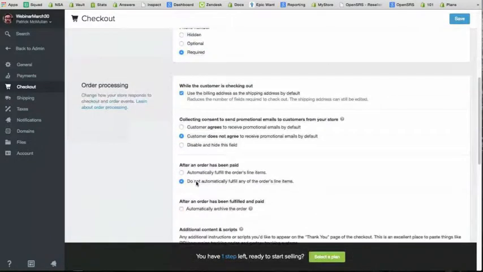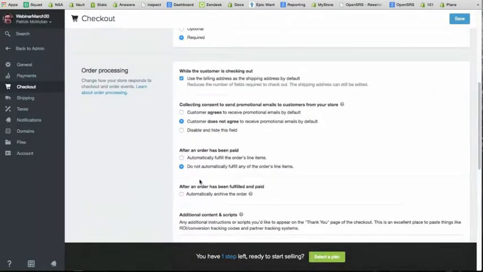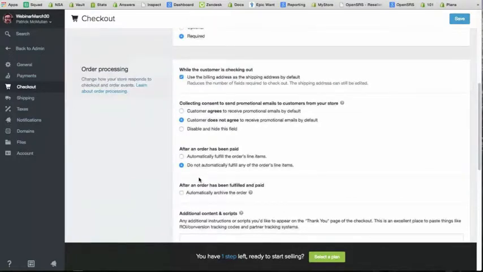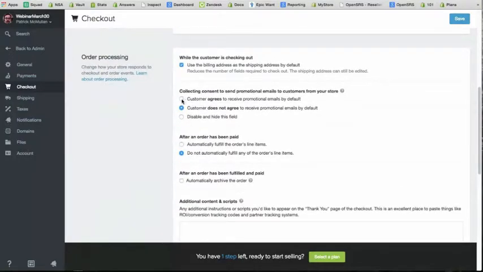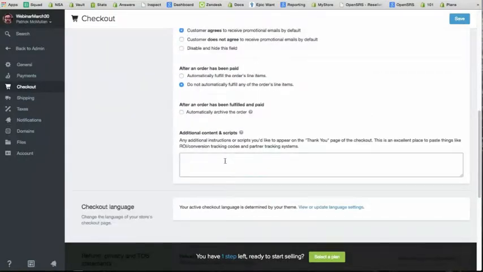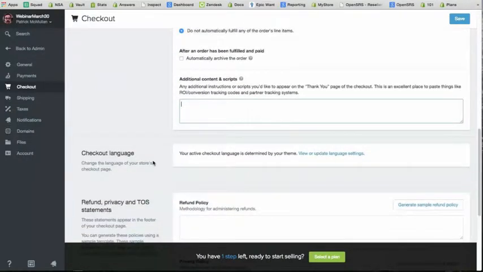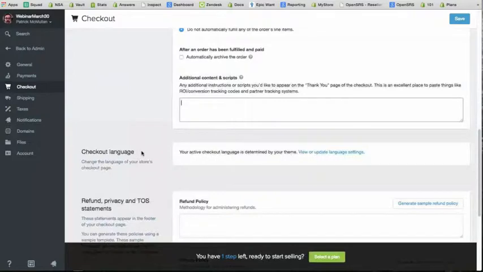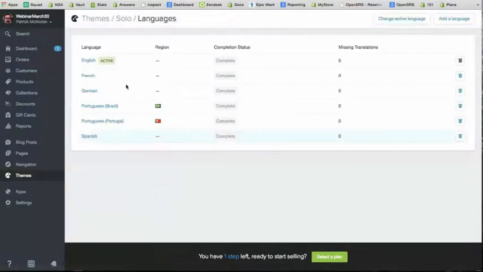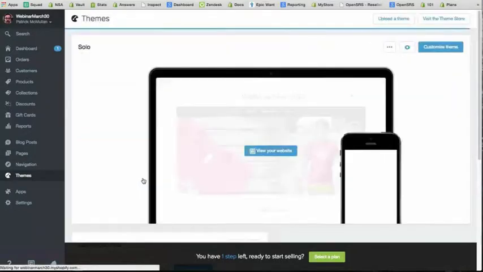So there's additional options for order processing. So you can actually make the customer automatically agree to receive the promotional emails and such. Additional content and scripts for tracking purposes is also there. And if you're using a separate language, so if you're changing the language of your storefront, you can change the language of your checkout here. We have some preset translations for you as well, so it's a great place to do it. Let's go back there.